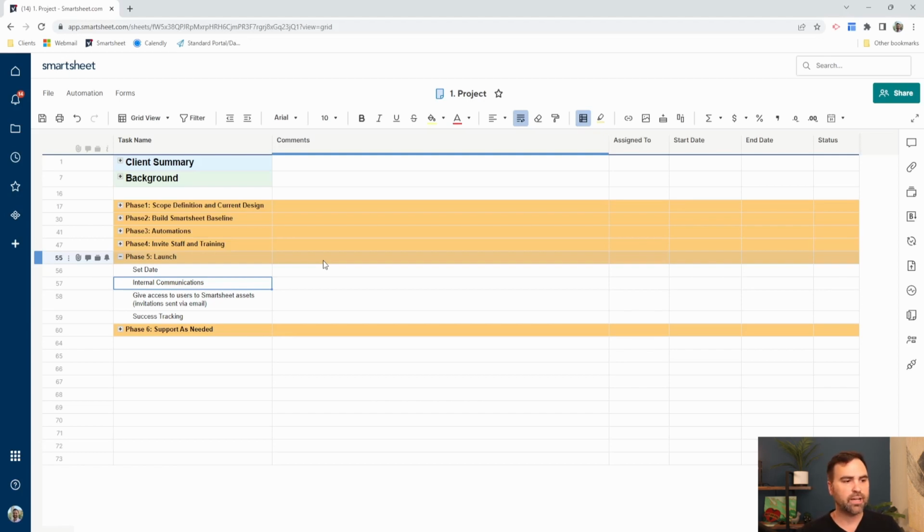And then we'll give access to users to Smartsheet assets by sending invitations, adding them to the solution, adding them to the Smartsheet account. This is just that step in the process to get it done. And then again, we talk about success tracking. So we defined success tracking earlier. What are those KPIs that we're going to track to make sure that what we built is actually working, is actually better than what you had? And now we're talking about how we're going to track those things going forward, and start the process of tracking that success, tracking those KPIs.